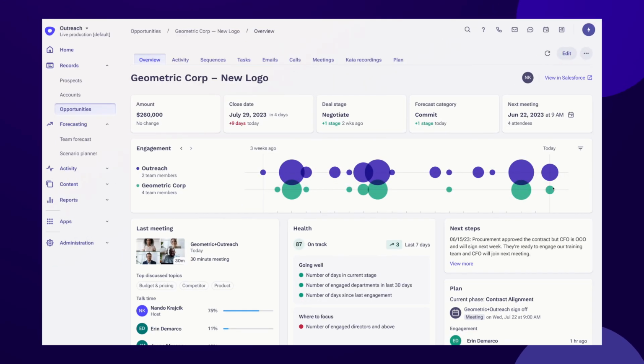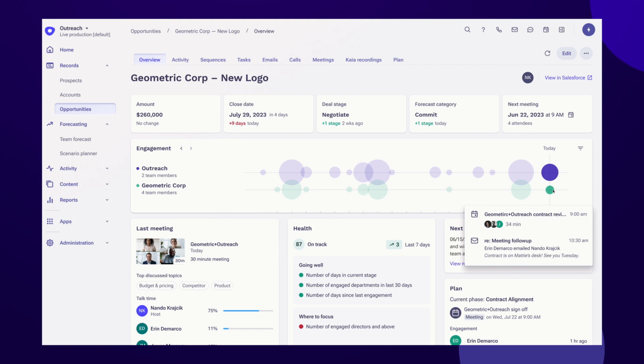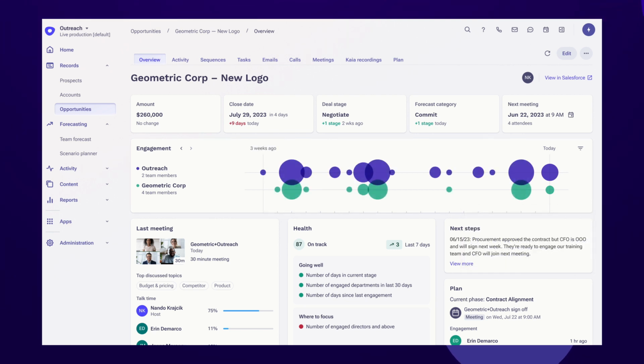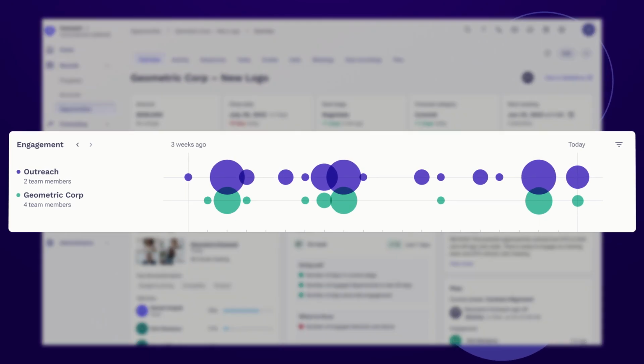Deal Overview provides a clear and succinct overview of every deal and everything that is important to that deal, such as the size of opportunity, close date, and next steps. You see a timeline and heat map of when activity has been greatest and who on the buyer's side has engaged.